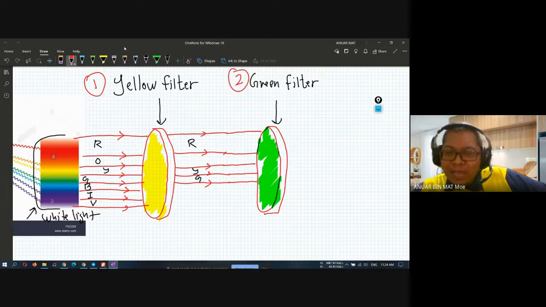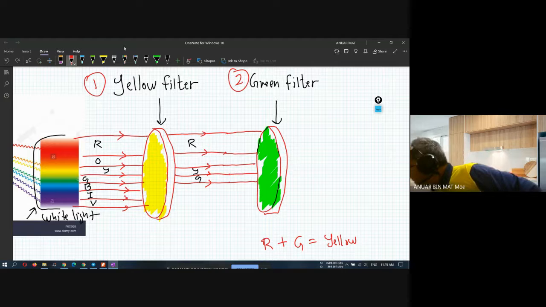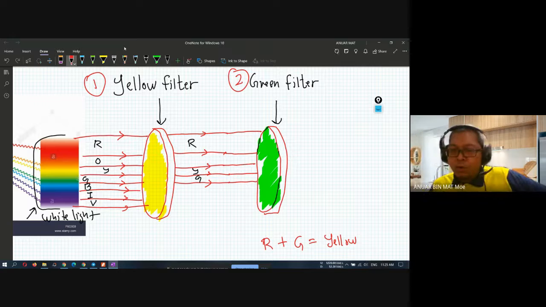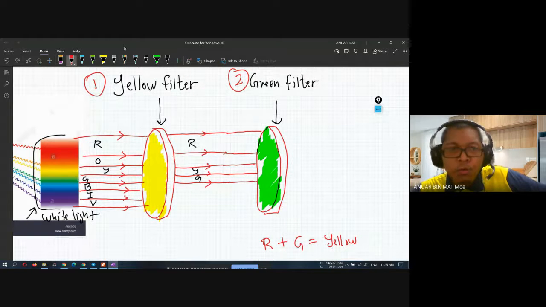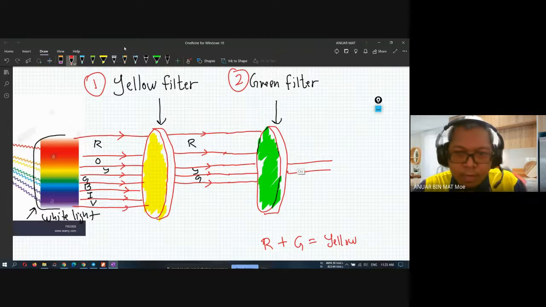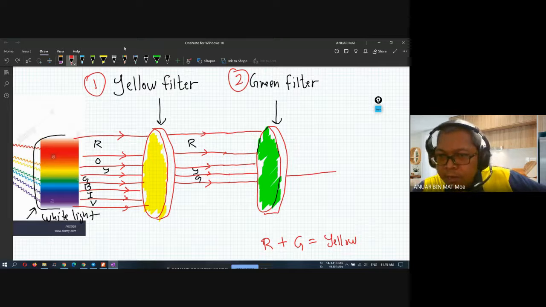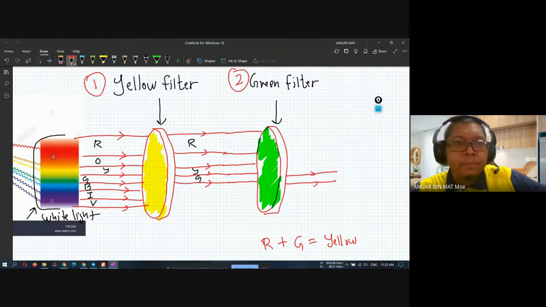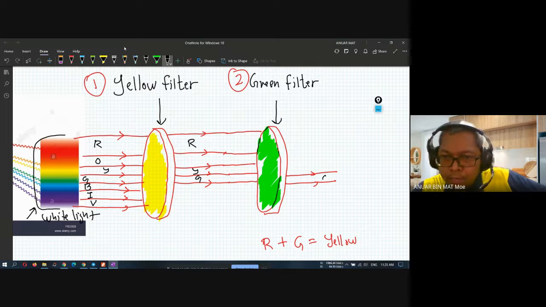Okay, you must go back. Because of the addition of light, red plus green will become yellow, right? Red plus green will become yellow. So red cannot go through. Yellow can go through. Green also, no problem. It can go through because it is the same color.